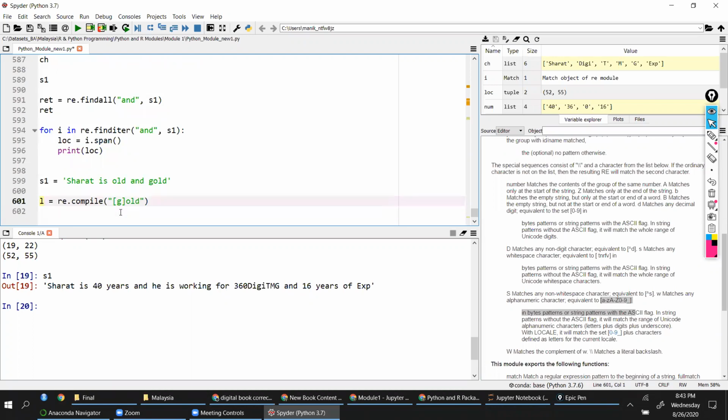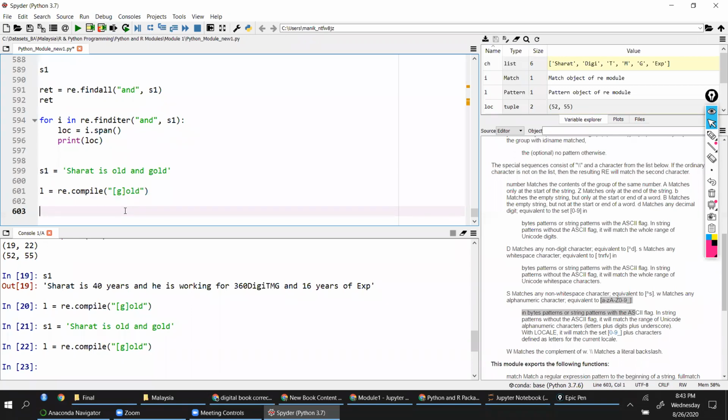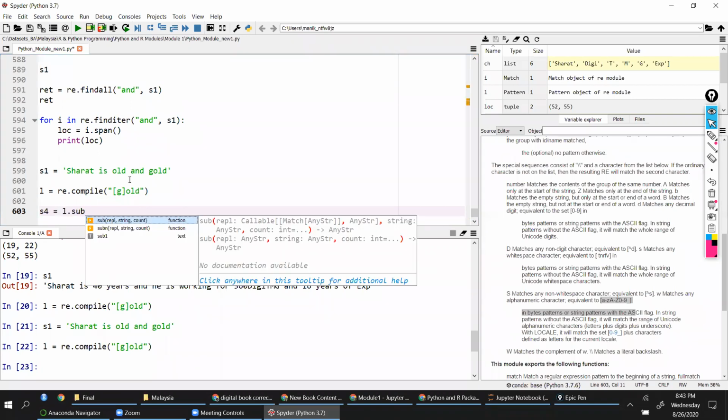Right, let me write this one, okay? Yeah, this is a function. Compile basically is going to identify this particular pattern in the string. Now, we are going to change this by substituting the value, okay? So I will say S4 is equal to L dot substitute. L is your re.compile function, right? L dot substitute.